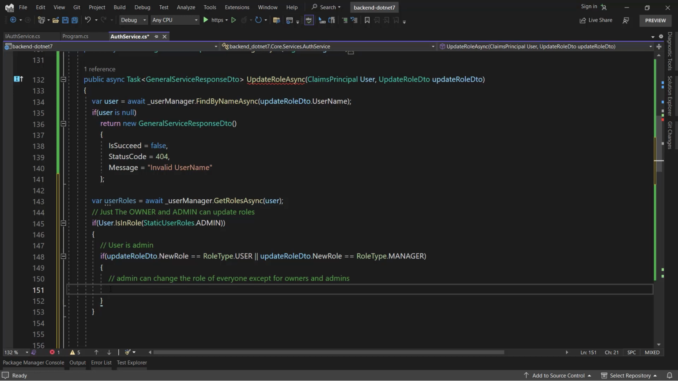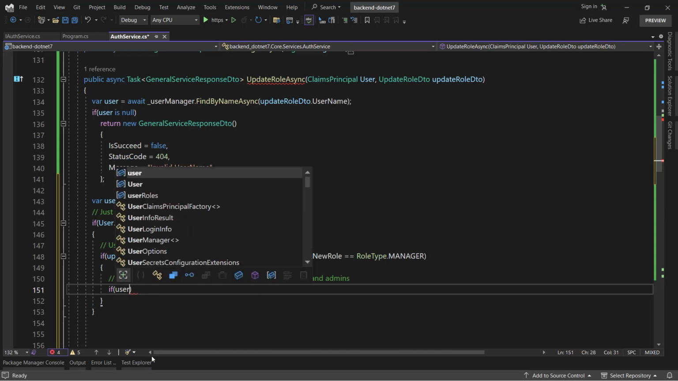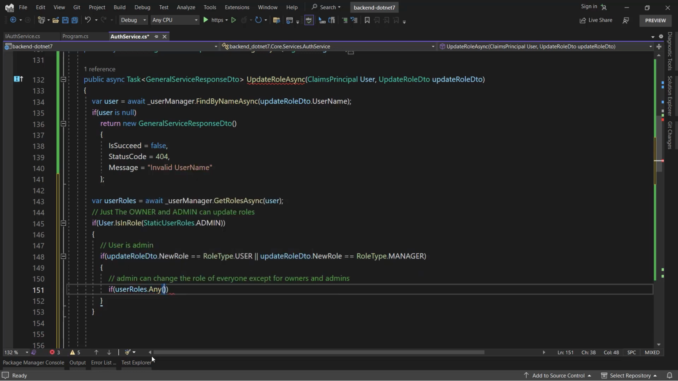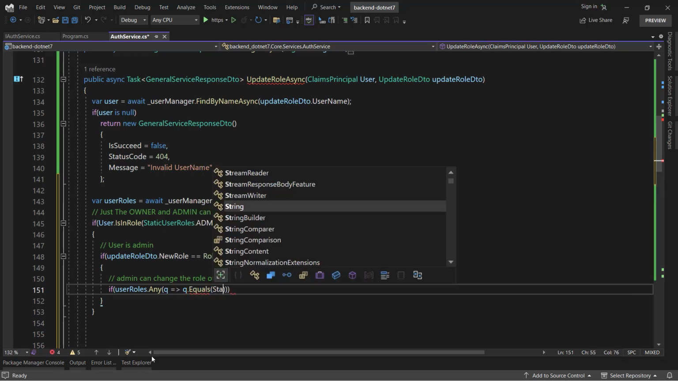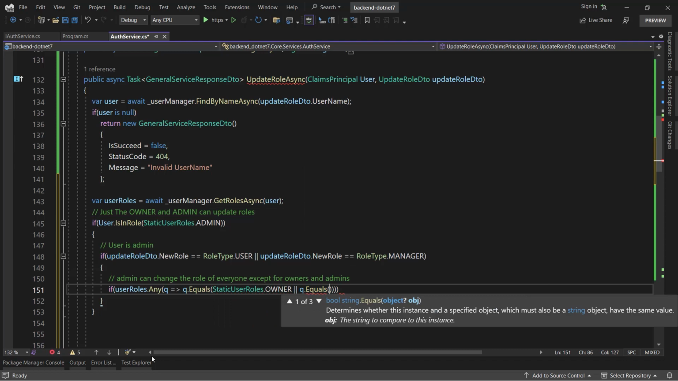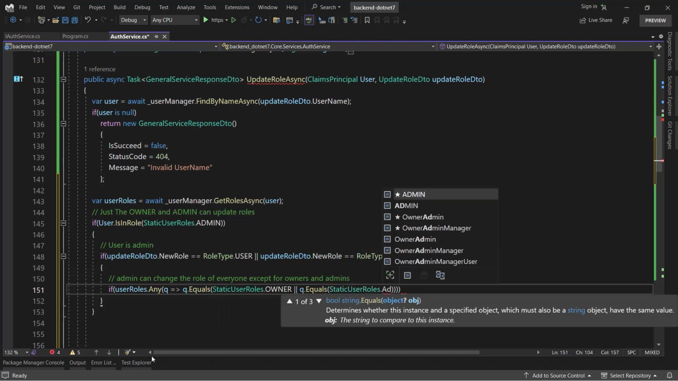How can we make sure that the user that we are going to update is not an admin or an owner? It's too easy. We can simply check it because we have the user here and we have the user roles here in user roles. So we can check if the user roles dot any q where q equals a static user roles dot owner or q dot equals a static user roles dot admin.